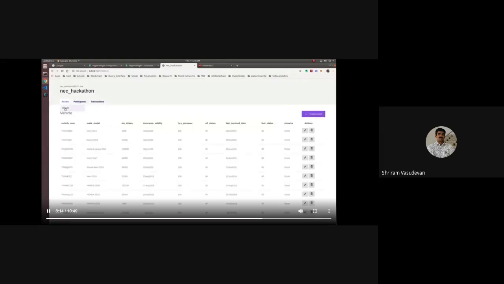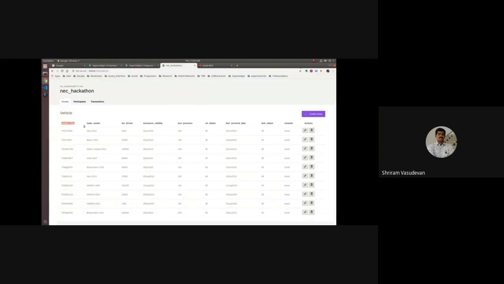Now, what we are going to see is very simple. The complete information about all the vehicles that are included in the system is presented. The make, the kilometers driven, insurance validity, tire pressure, oil status, last service date, fuel status, and finally the remarks of the vehicle. All these make it very, very comprehensive.